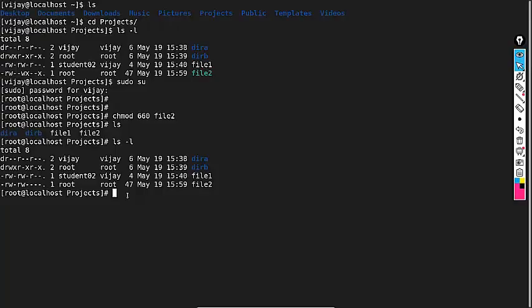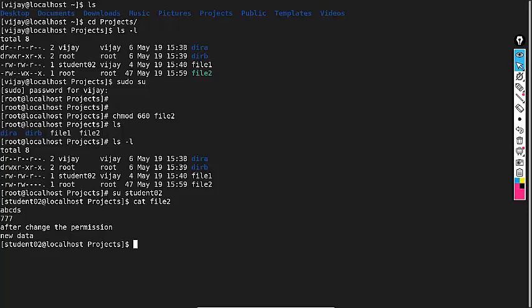Okay, let me check here. Like I am going to switching as a student 02, and he can read this file 2. Student can read this file. He can write the file also. Why? Because he is the member of this group.